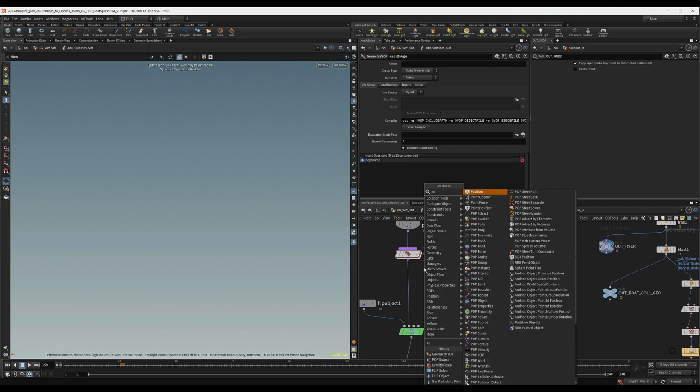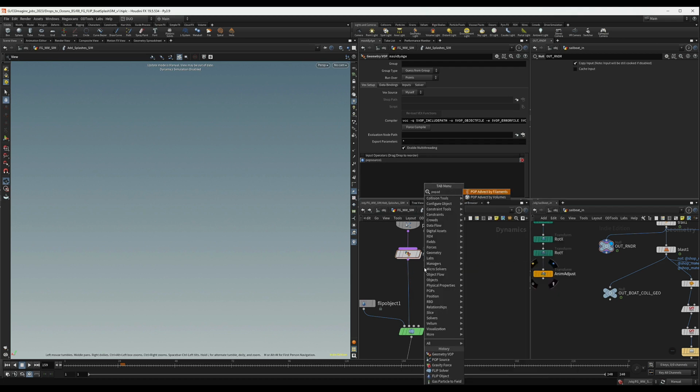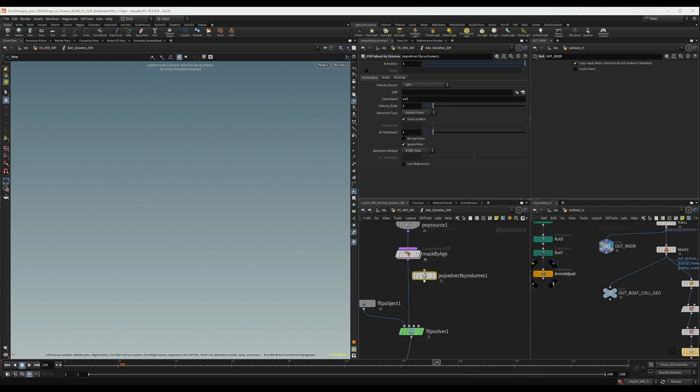Let's do the pop advect by volumes. We're going to bring the wind force here again. So let's bring the wind force. Is wind force. Yeah, this one's great. We don't want to treat it as wind. We want to update the force, and we want to multiply that by 2.